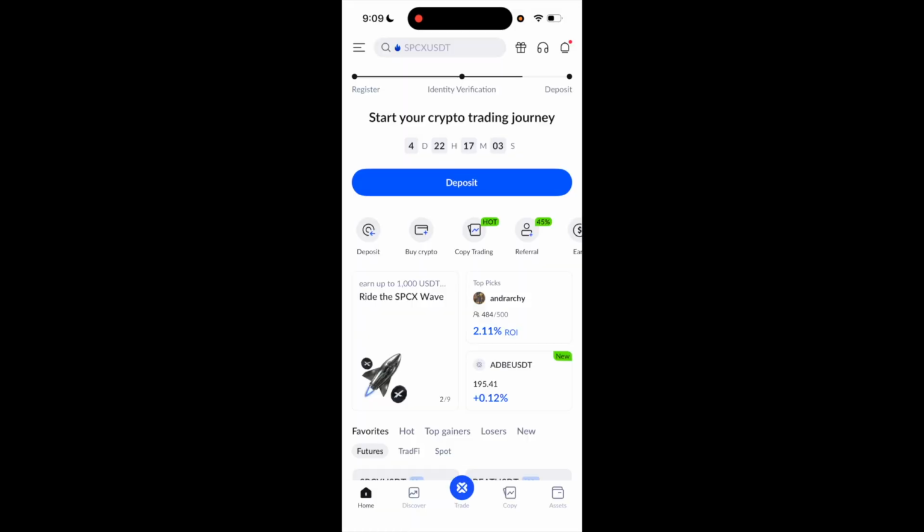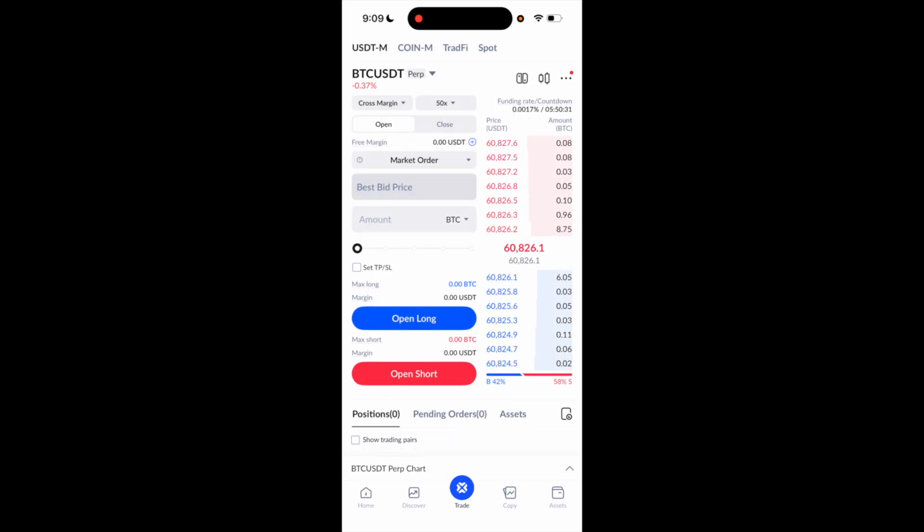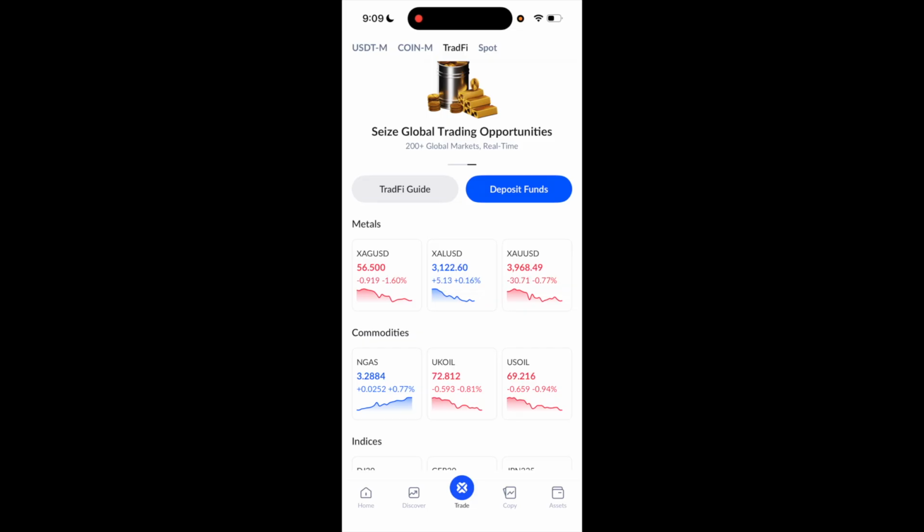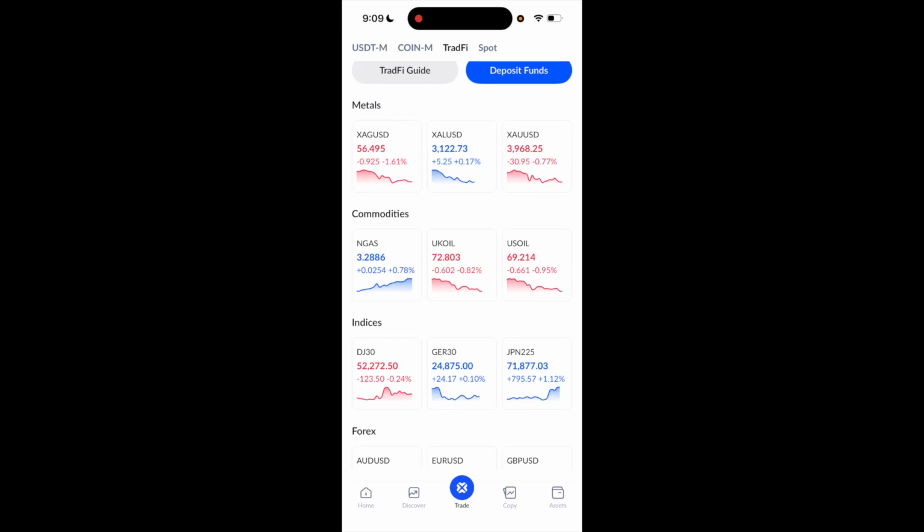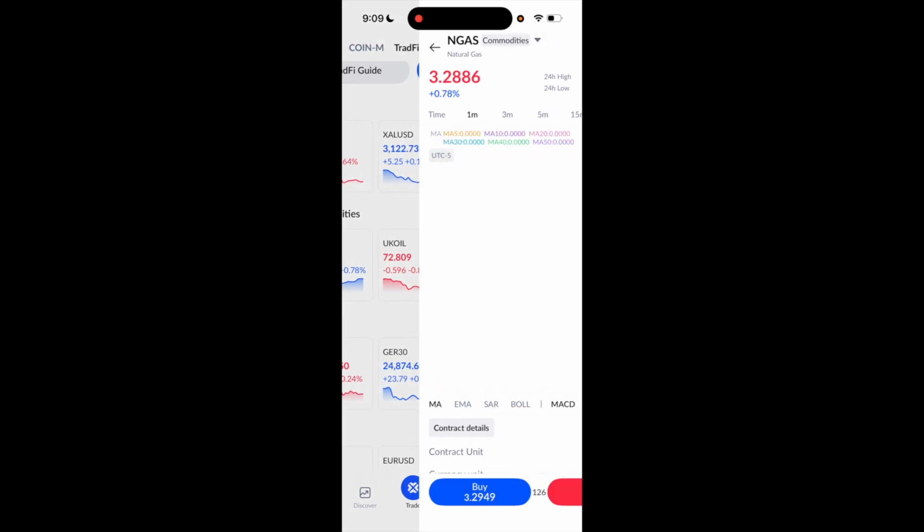Once that is done, go to the bottom, select on the blue trade circle. Then in this top bar where it says USDT, coin, TradeFi, spot, go ahead and select TradeFi. Then once you're here, you can scroll down to where it says commodities, and if you just want to, go ahead and select one.